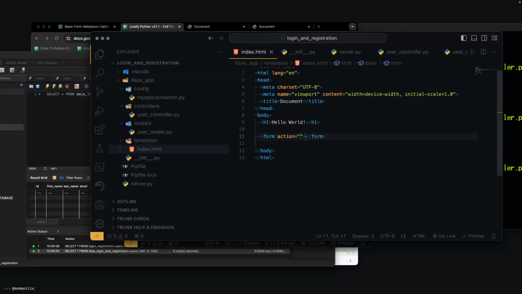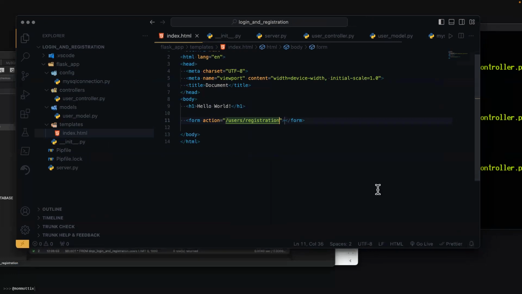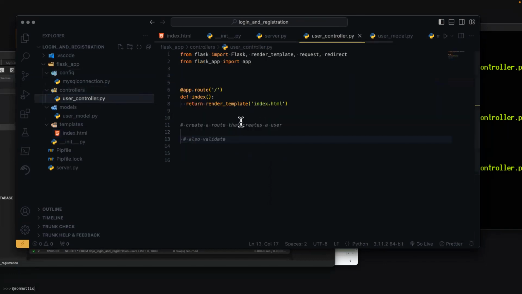And what goes here in the action? The route you are going to? Yes, the route. So what this route is going to have to go to is a route that I have not yet created, but this is going to have to post the user. So I'm going to call this users registration, and we're going to have to build this route in just a bit. This is where I would be creating this, but let's come back to that in just a minute.